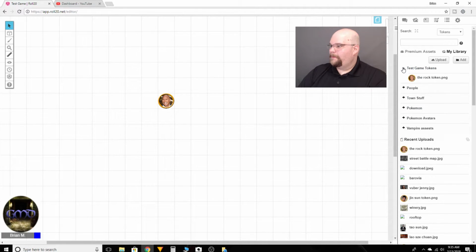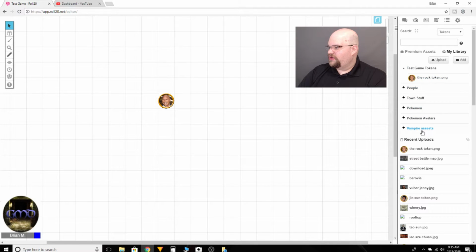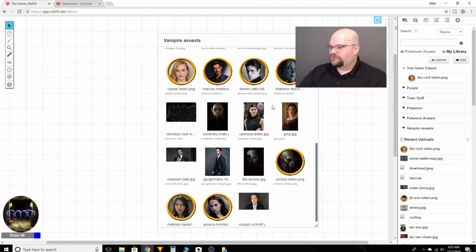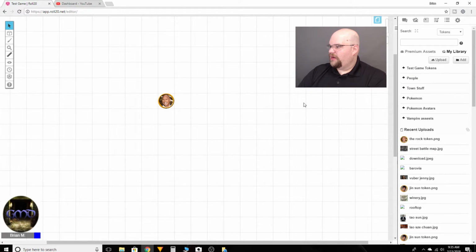So we just come over here. We can click it to show everything that's in there. Also, you can click on the name of the folder, and it'll show you everything in there. So, like, this is my assets for my vampire game. I click that. Look at all this stuff in here. All kinds of stuff. Pictures, everything. All right. And that's it.